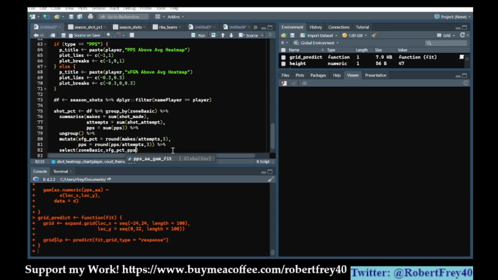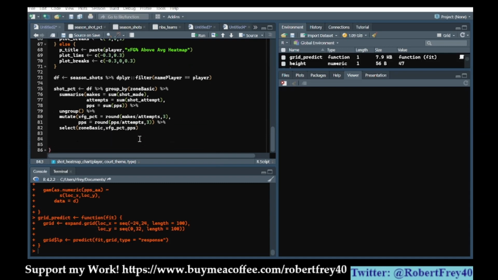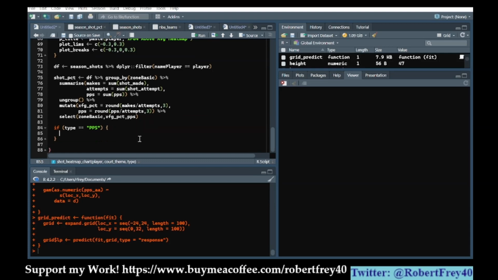So now we're going to, again, have another data frame where we're going to decide what we want based upon the argument of type that we select, so points per shot or expected field goal percentage. So, again, we'll do another one. If type equals points per shot, then df, the data frame that we created, we're going to actually remove points per shot. And then we're going to join the data.